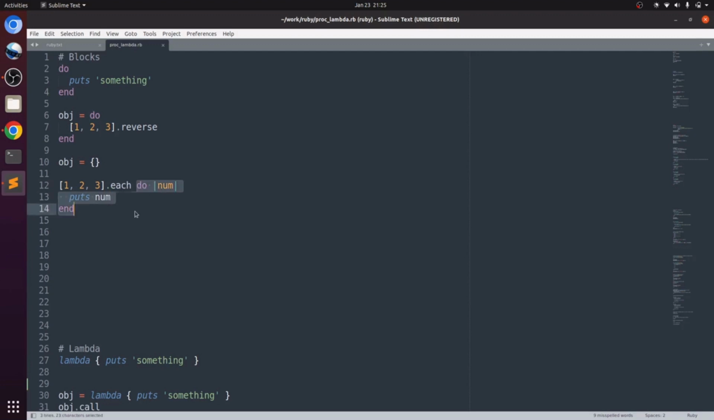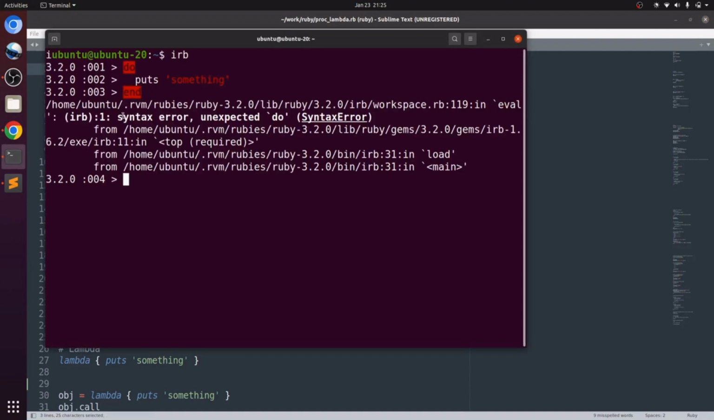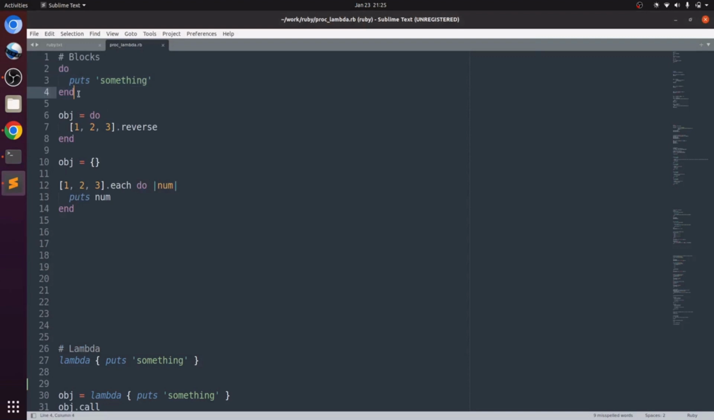So that's a block. But we cannot directly define the block like this. Do and end, and put something. We cannot define it like this. Let me run that. Okay, a syntax error means this is not a way we can define a block. Even this one as well.